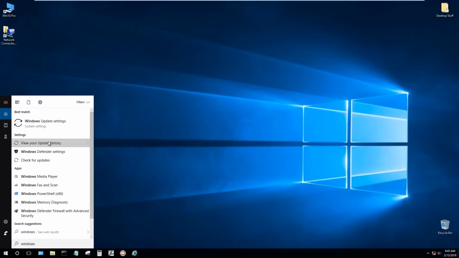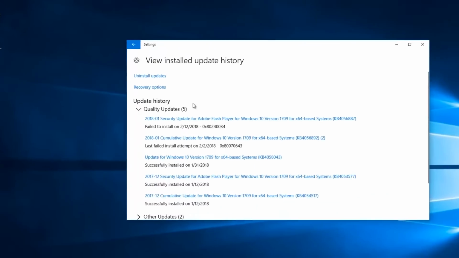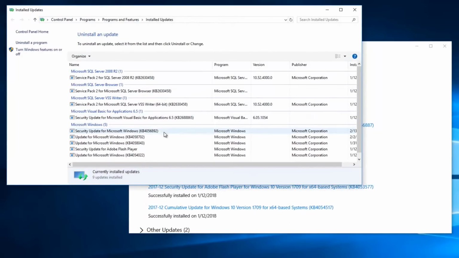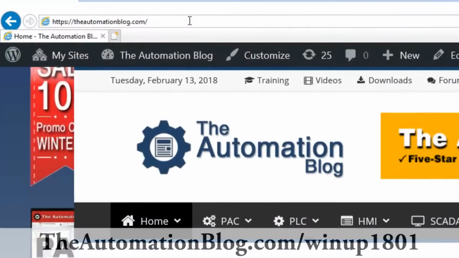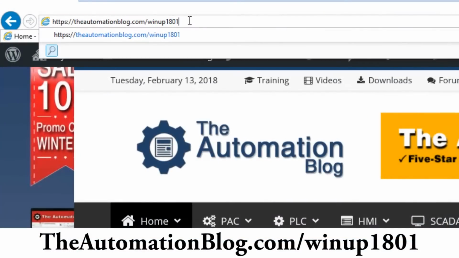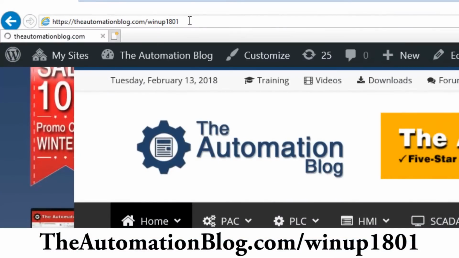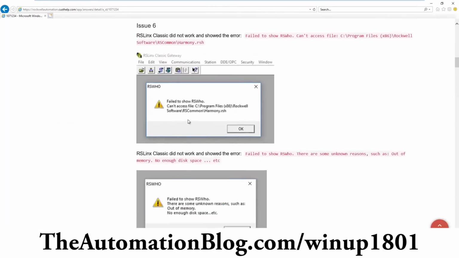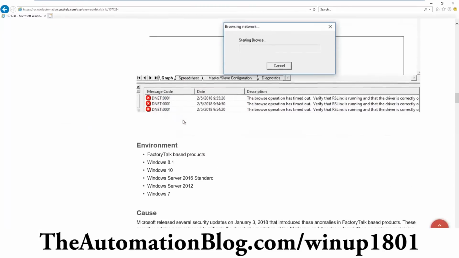Now on my Windows 10 PC, when I look at the installed updates, one particular update is causing my issue. It's patch 405.6892. Now, how did I know that? Well, the first step to find out if there's a Windows patch affecting your Rockwell software on your machine is to go to this Rockwell Tech Note. And I'll put a link on the screen to it.